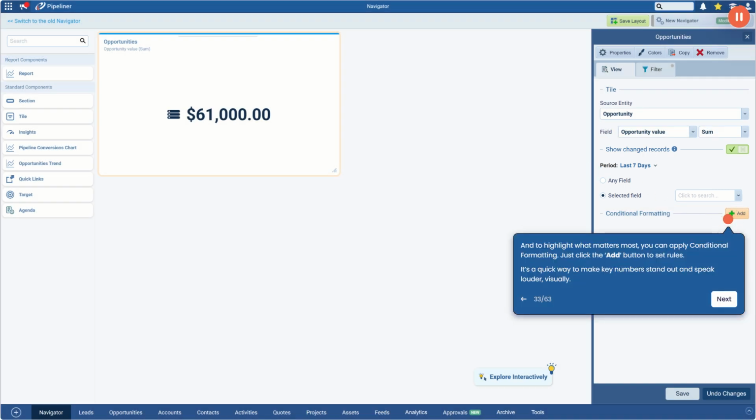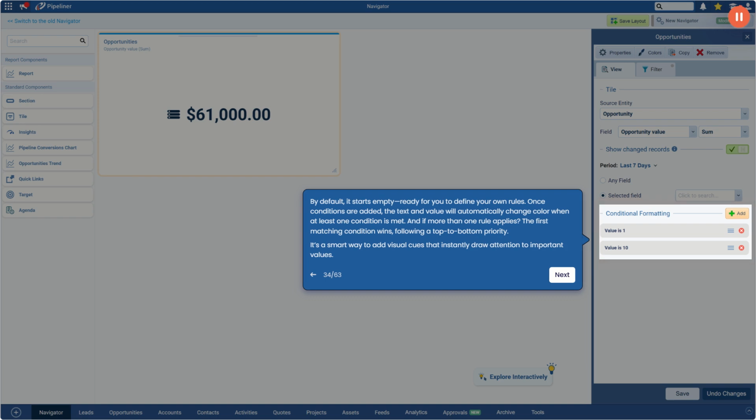And to highlight what matters most, you can apply conditional formatting. Just click the Add button to set rules. It's a quick way to make key numbers stand out and speak louder, visually. By default, it starts empty, ready for you to define your own rules. Once conditions are added, the text and value will automatically change color when at least one condition is met. And if more than one rule applies, the first matching condition wins, following a top-to-bottom priority. It's a smart way to add visual cues that instantly draw attention to important values.